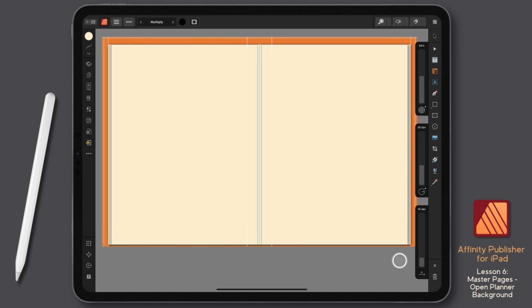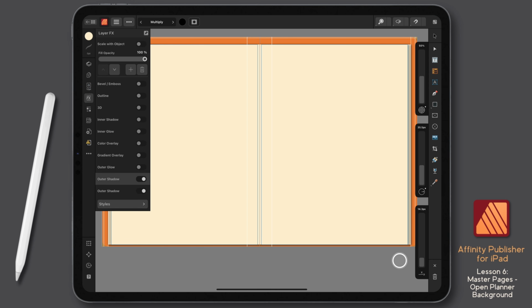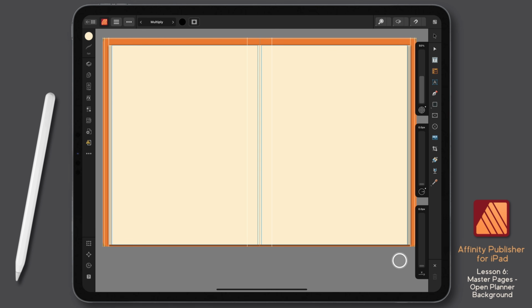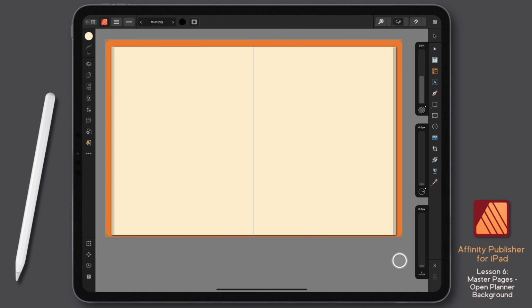So those both look okay. The only thing that I want to do is make sure that both of these have scale with object on, so that if I scale this up and down, it doesn't change my shadows. With those in place, I'm going to start adding my texture, shadows, and highlights. I'm going to temporarily turn off my guides there because I don't really need them right now.